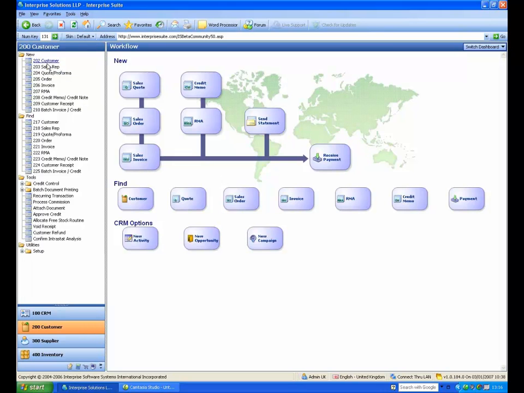As you can see, you've got your new section of the menu, Find, and we also have a much bigger tools section than the CRM section that includes things like credit control, batch document printing, and we'll go through all these in a while. Let's first look at an actual customer account.